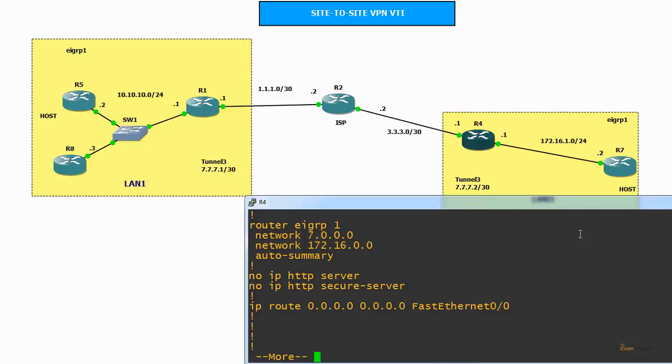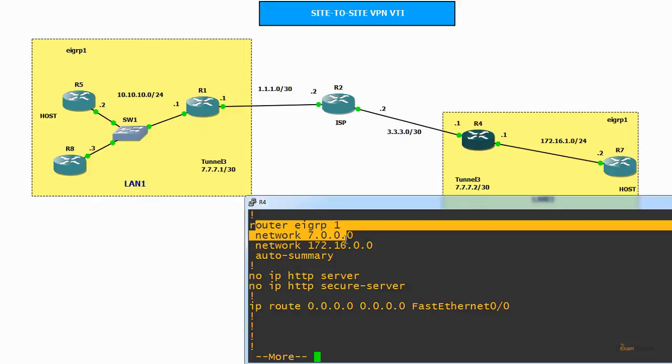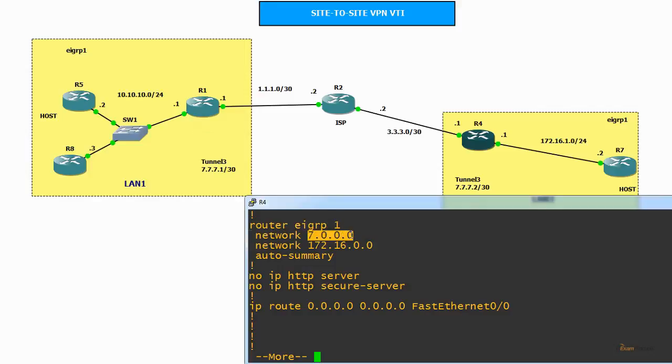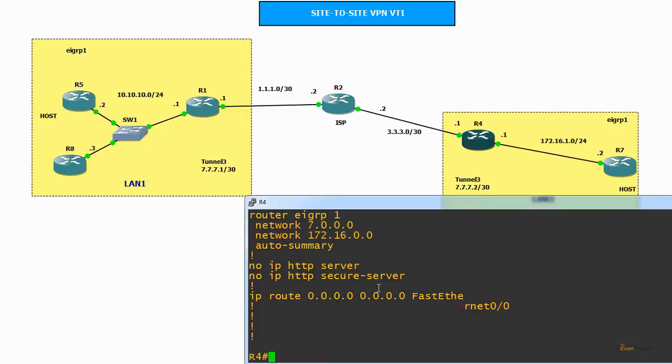Of course, I need a default route. EIGRP is running, that's what I mentioned. We have EIGRP. I advertise, well, it's me being lazy, right? It's 7.0.0.0, that's the tunnel interface and my LAN. Let's see if it works actually, because we have not tested it yet.